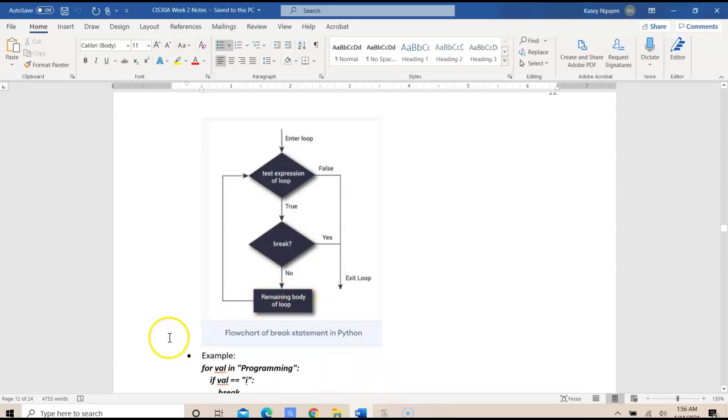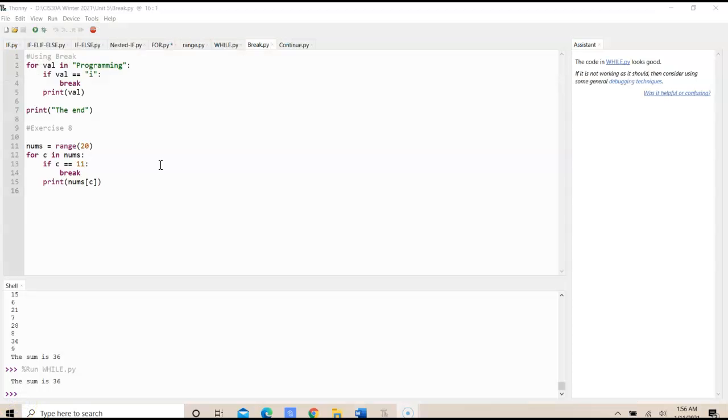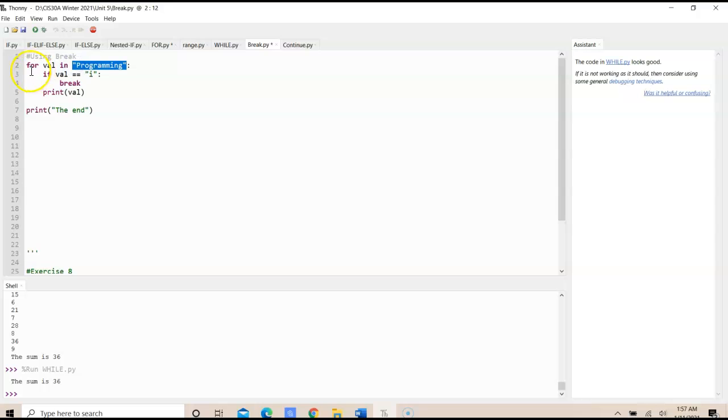So to take this into the IDE where we would test the program, in this program we have a for loop, and inside the for loop we have the if. In the for loop we have for val in programming, and this is a string. If val is i, then we break. So when it gets to the i, it's going to break and print, and then exit. Once it exits, it's going to print the end.